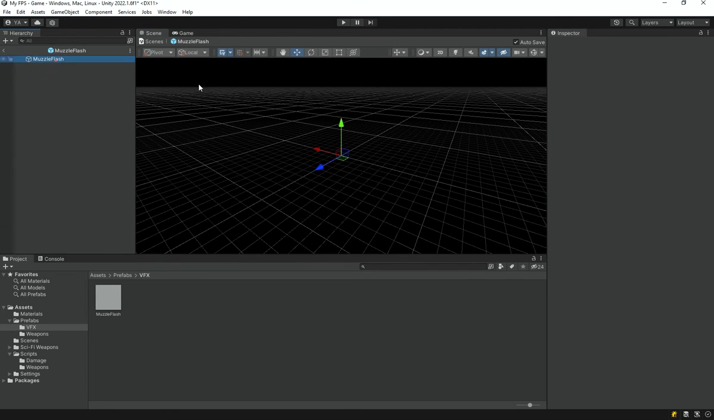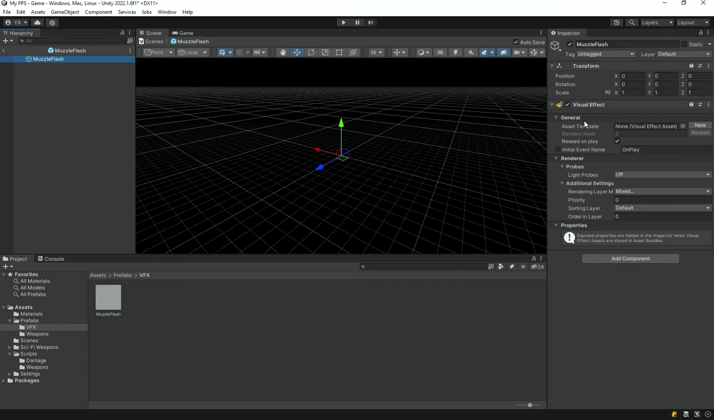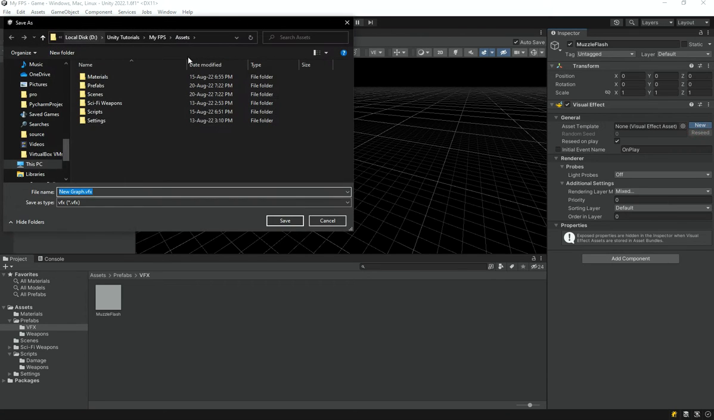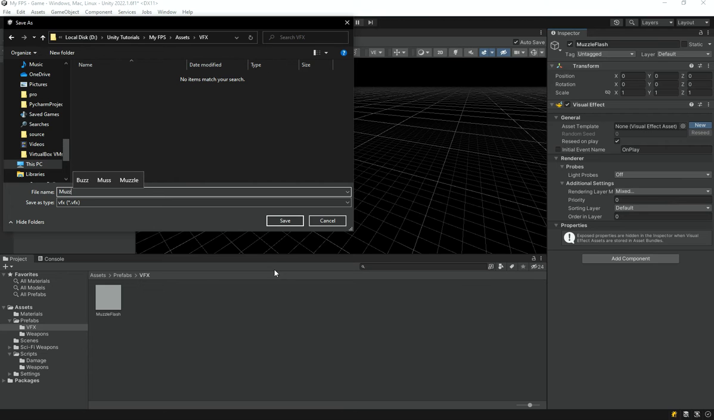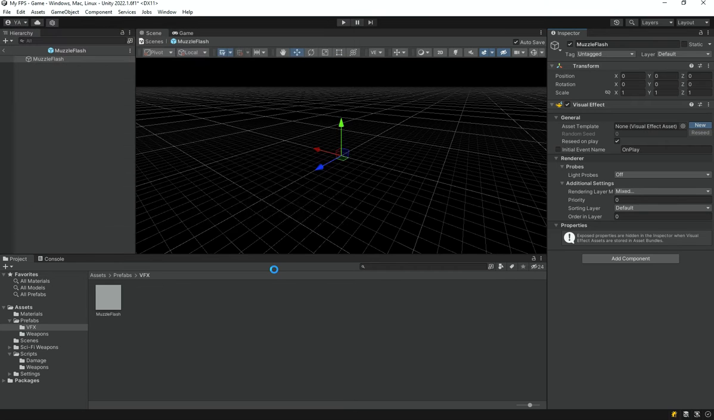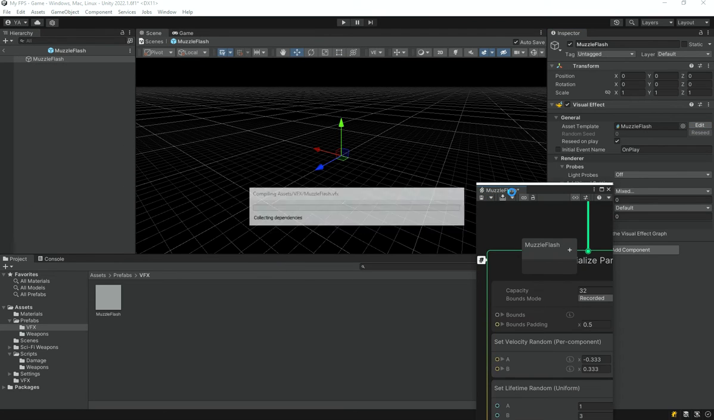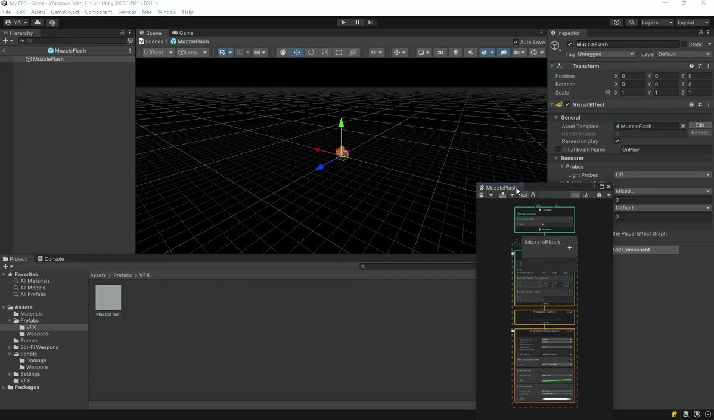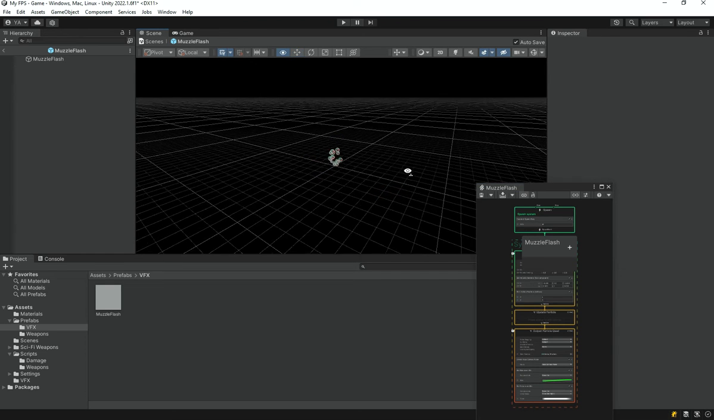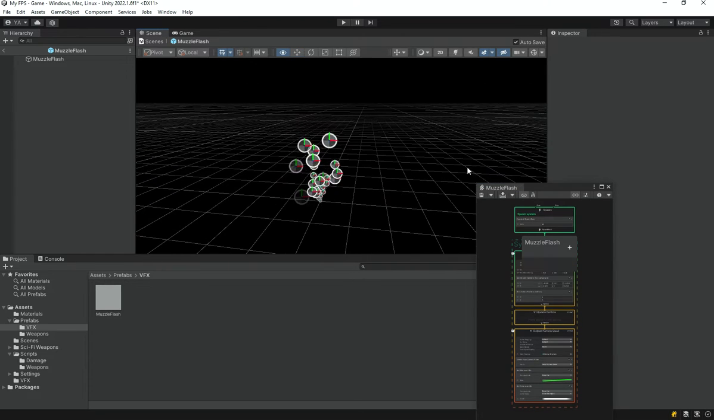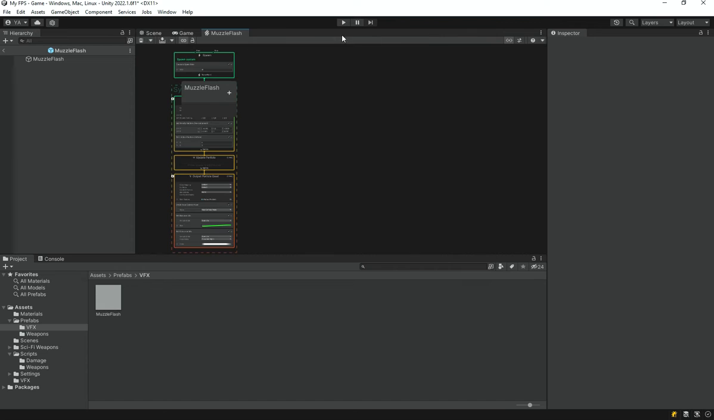Alright, what you need to do is go here and select the actual visual effect and create a new asset template. For this I'm going to create a folder called VFX in the main assets folder, and in that folder I'm going to create a visual effect graph, just call this muzzle flash FL, and just save that. And once I've done that, you can see that the graph appears here, and what you also should see is that we get some particles down here, and you can see these particles are appearing here.